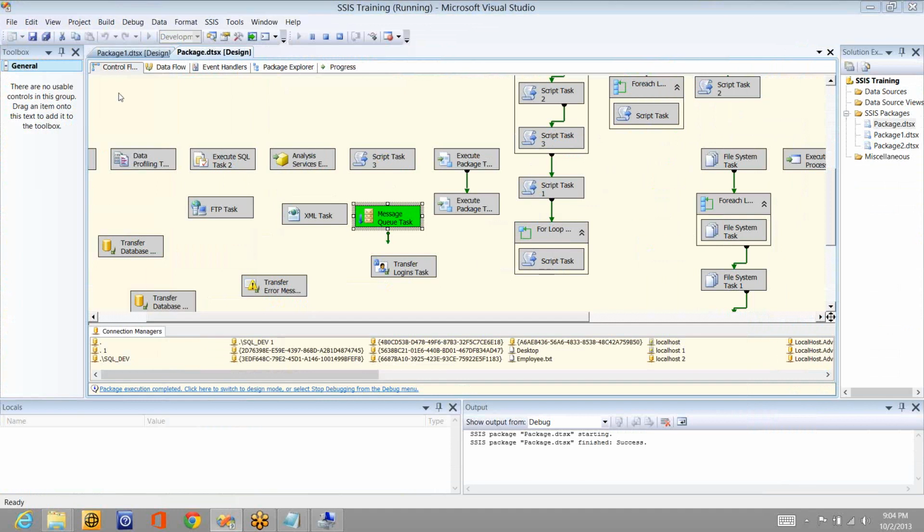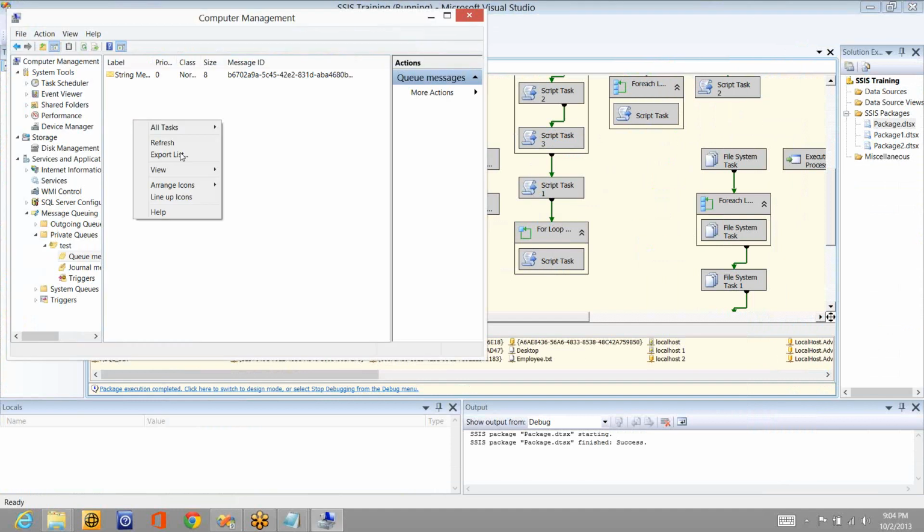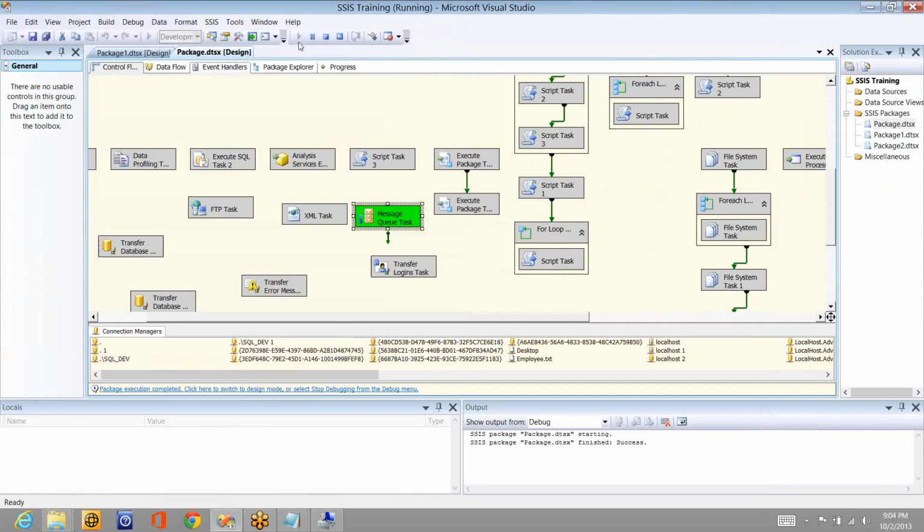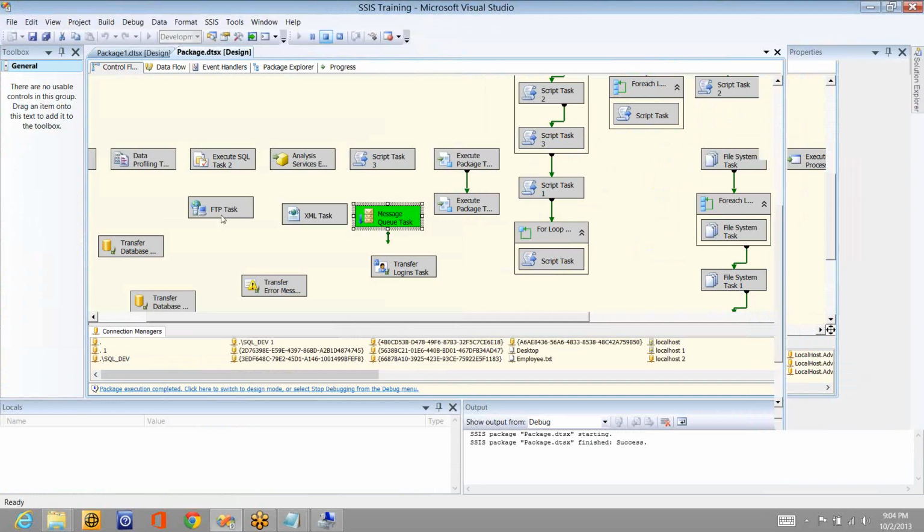And it is successful. Let's see whether the message is available here or not. See, a data file message is available here. So the receiver will now receive it by giving the label, like data file message. If you use data file message, then the data file message will be read from here. Let me show you how we can do that.